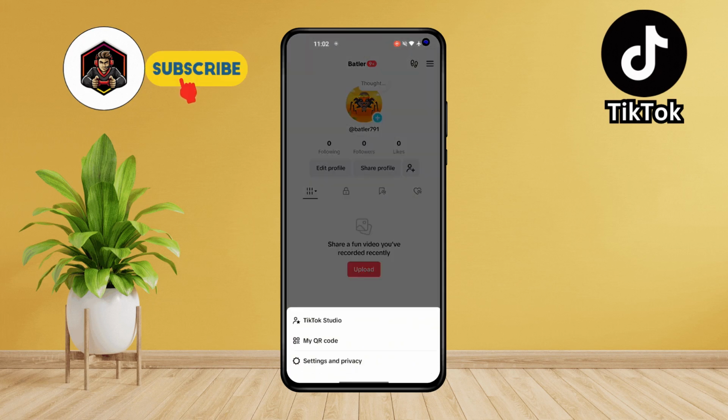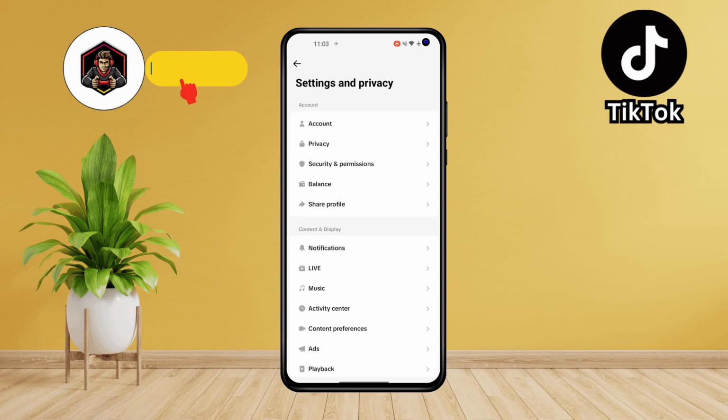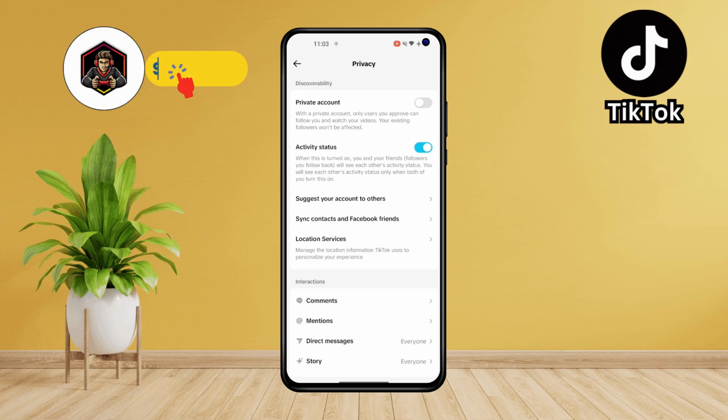Step 4. Next, locate the Settings and Privacy option at the bottom of the screen and tap on it. Step 5. Now, locate the Privacy option and tap on it. Step 6. Next, find the Mentions option and tap on it.